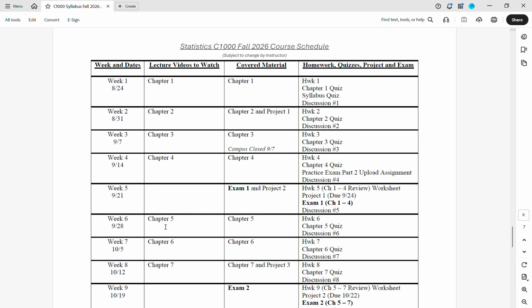So the very last page is our course schedule. You'll notice that the first column is the weeks and the dates. The second column is the lecture videos that need to be watched. You'll notice too that one chapter is occurring every single week, which is really nice. And then the next column is the covered material. On there you'll see projects and exams and different things along those lines, as well as the chapters.